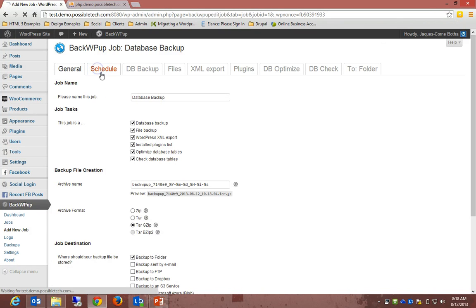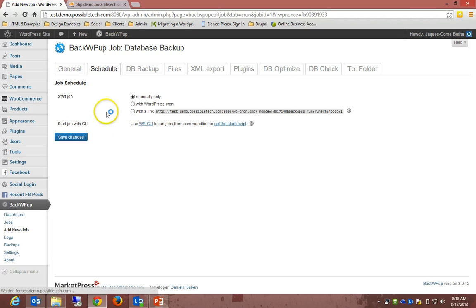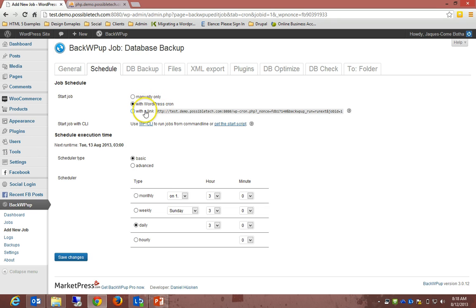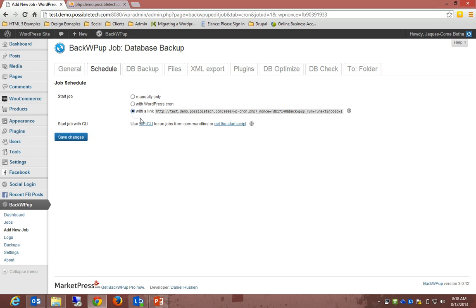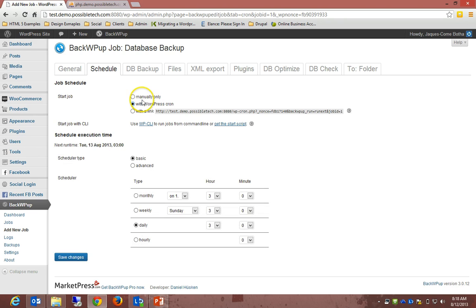So the next thing I want to chat about is the actual schedule of this backup. You can change the job status to manually only, or with WordPress.com, or with test demo, and then it's got an extra link right there, so you can go, okay, I'm going to do it this way, and then you can run and create a script for it. I normally change it to manually only, and you can basically go to the next.